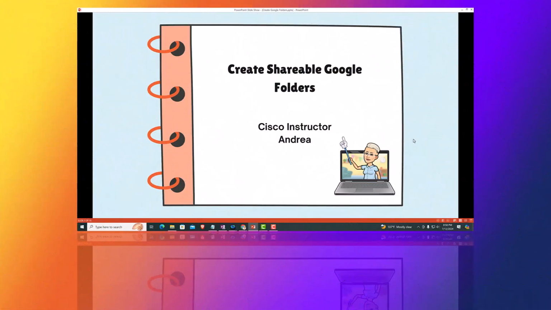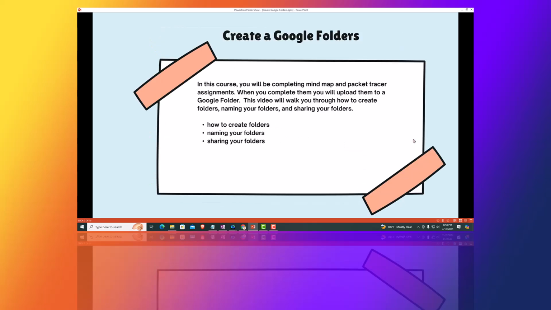Cisco instructor Andrea here, and this video tutorial will be to show you how to create shareable Google folders. In this course, as well as some of the other Cisco courses, you may be required to set up Google folders for particular assignments and then use those folders to upload your assignments. This video is going to walk you through how to create the folders, the subfolders, how to name them, and then also how to share them.